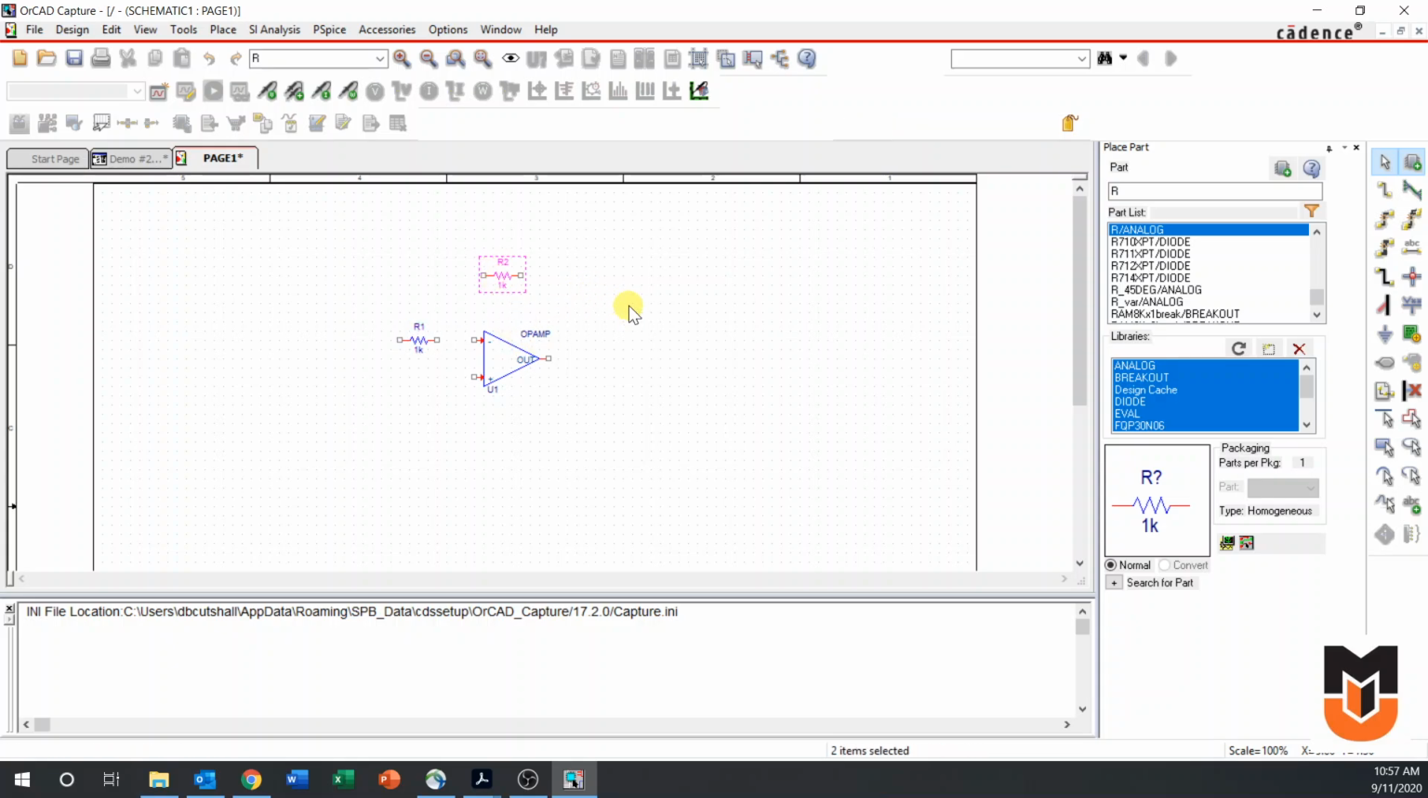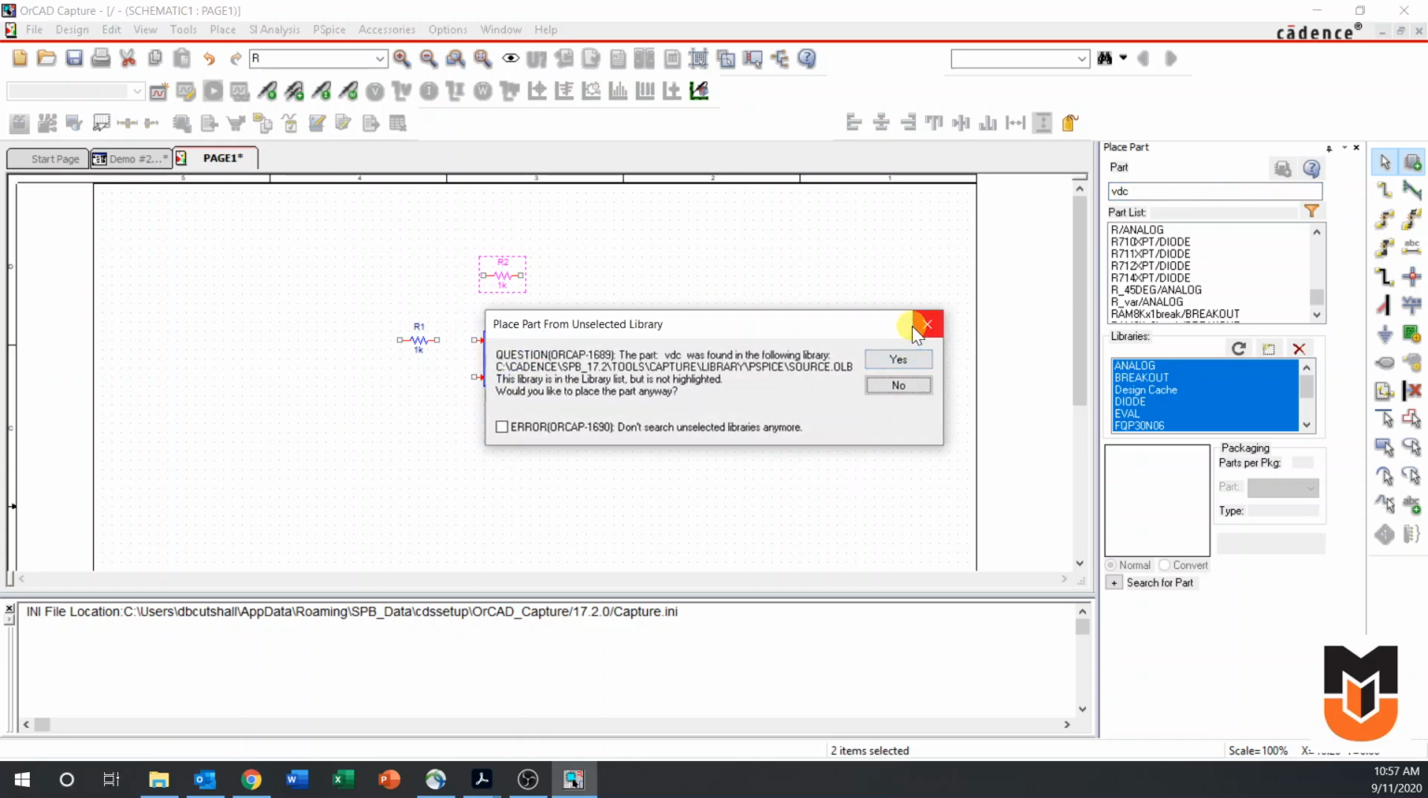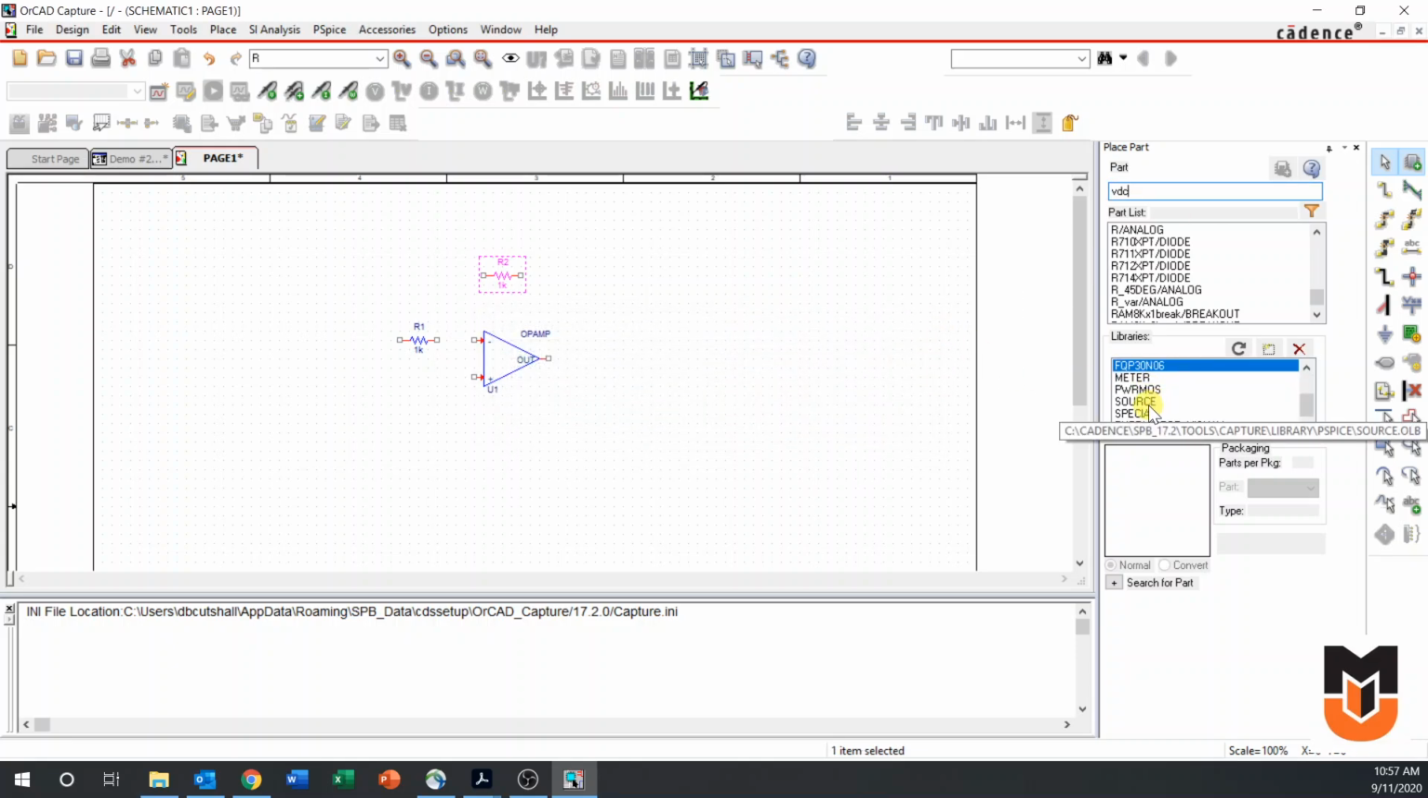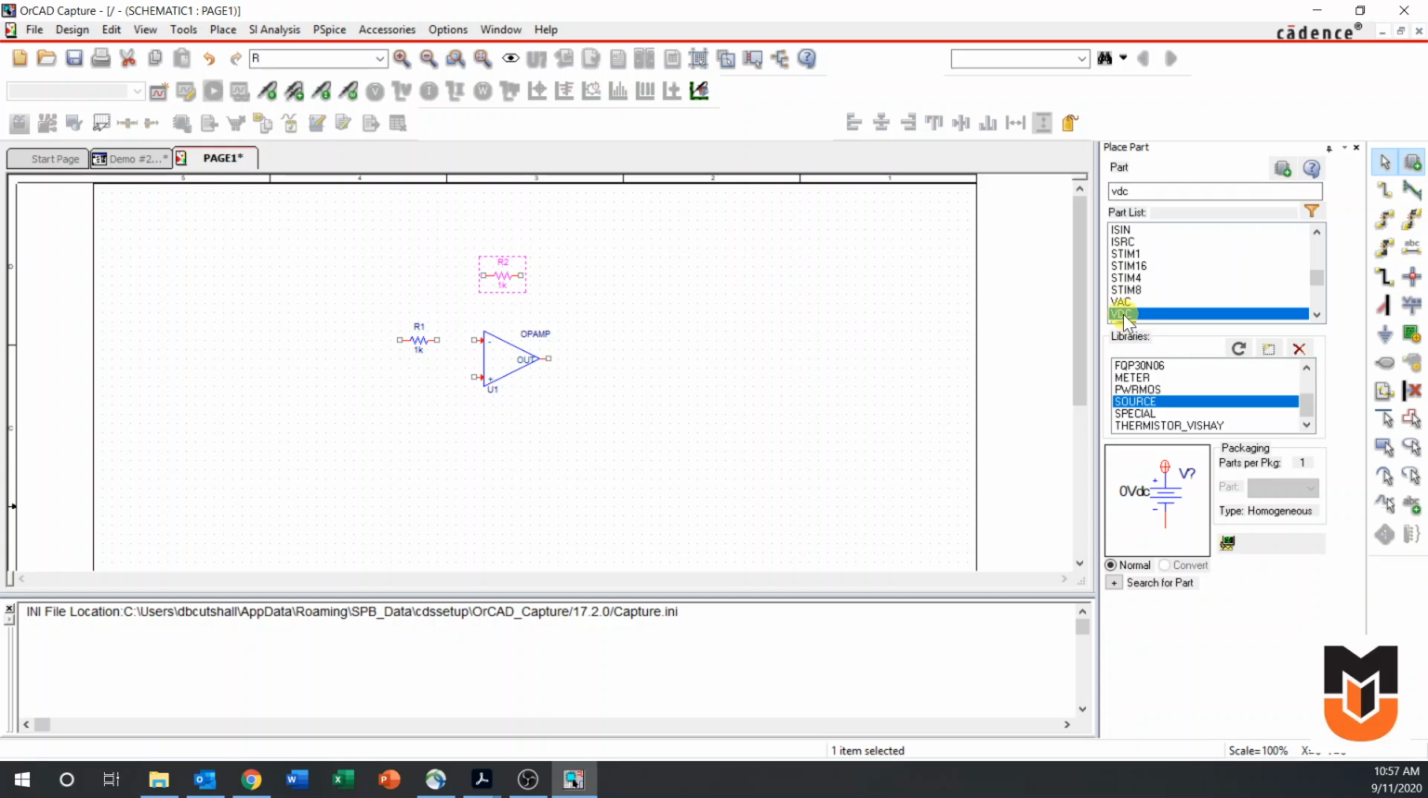So now that I'm done placing that, I'm going to hit escape. We're also going to need a DC voltage source, so VDC is going to give us our... I must not have that selected. Yeah, it's in our source library. So there's our VDC. Remember, I can choose to rotate this if I want. However you want to place that, in this case, let's say I just want to leave it like this. And so that's going to be sort of our input voltage to our non-inverting terminal.